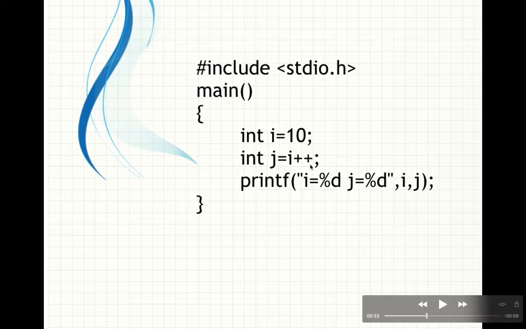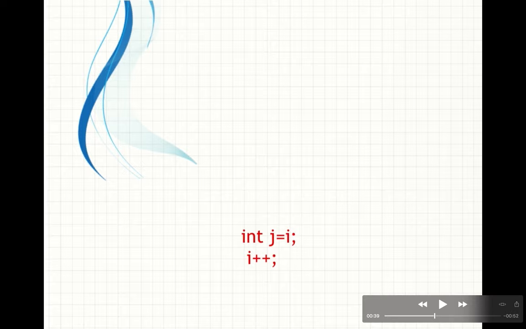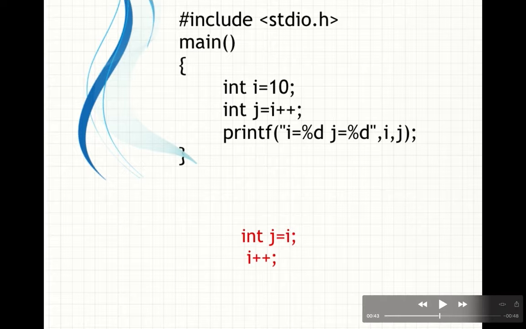So what does this statement do? It first assigns the value of i to j. So j becomes 10. After that, i gets incremented by 1. So i becomes 11. So i equals 11, j equals 10. That's what will be printed here. Okay, so this is what I said, that this statement is equivalent to that. So this statement is equivalent to this, right?